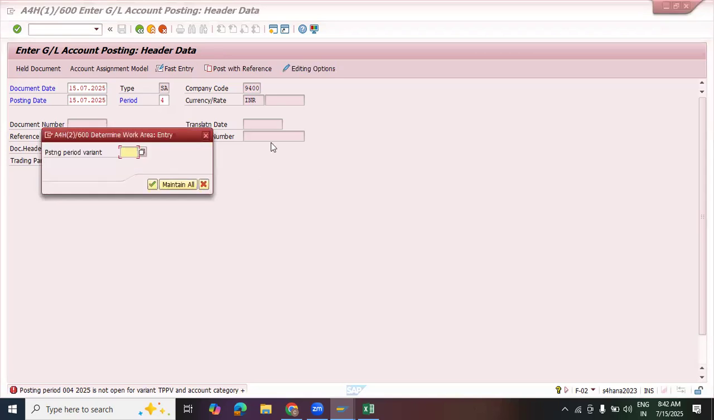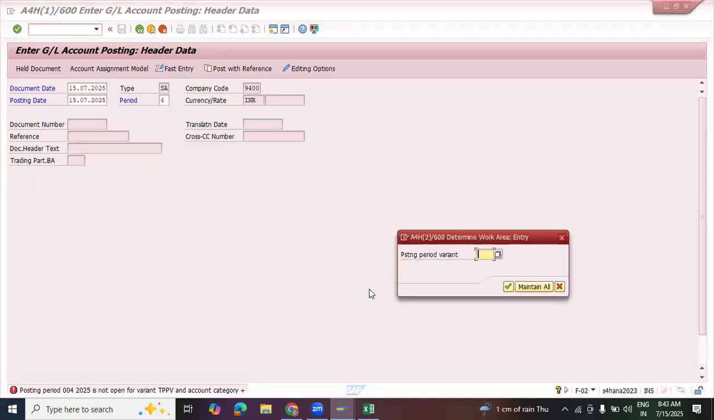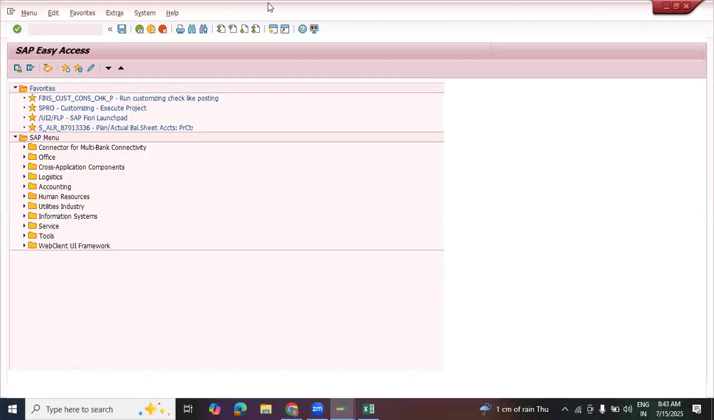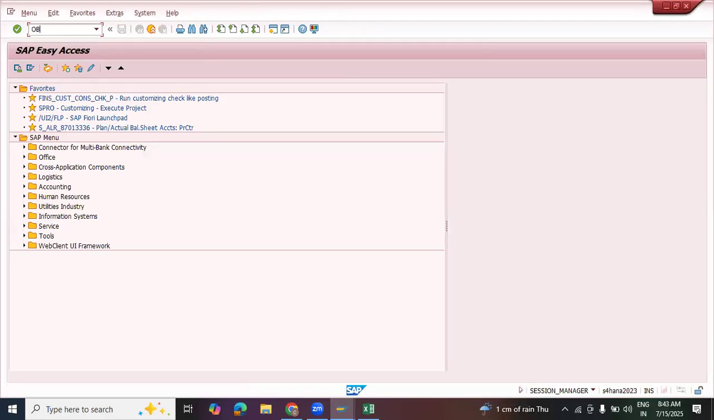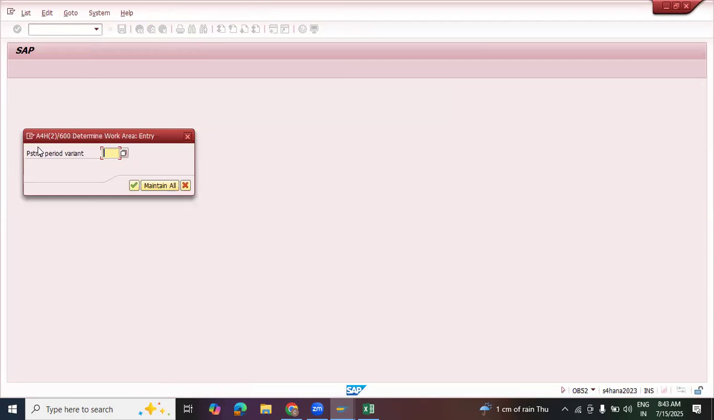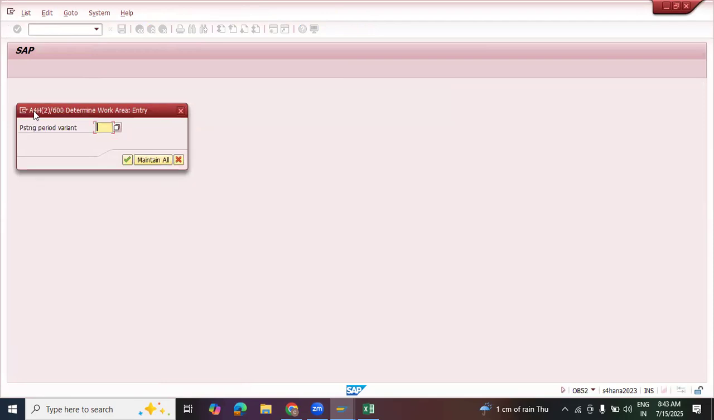When I say OB52, it is asking me for the posting period variant. This is one of the major differences between ECC and S4HANA systems. Whenever you are accessing the OB52 transaction code, let me try this one more time. Here, you will understand OB52. When I enter OB52, this is the screen it opens, or the window it pops up, whereas in ECC, this window will not pop up. In S4HANA, they improved the system, so it gives an additional filter for you to filter your respective variant.